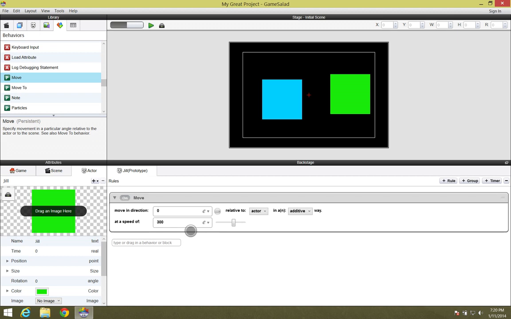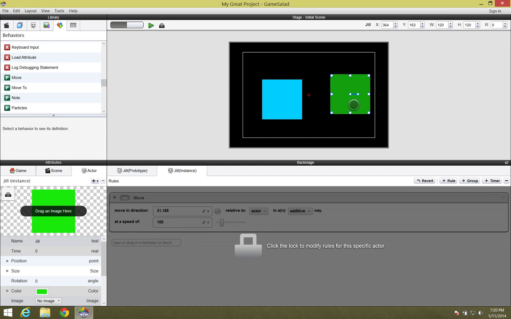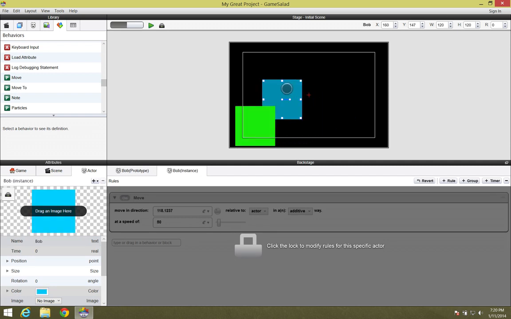So now Jill also has the Move behavior. So again, I can grab this dial and change the direction that Jill's moving in. So I'll just make her go top right, and then I'll slow her down as well, maybe to 100. And if I wanted to, I could click on Jill here inside the stage and reposition her. And I'll take Bob, click on him, and drag and reposition him.